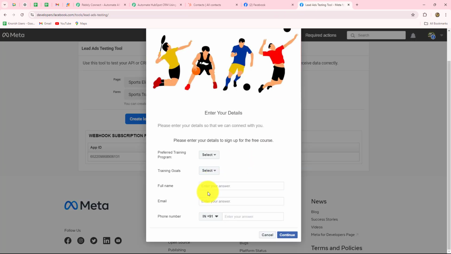So here I'm going to do a test submission to capture the response inside Pabbly Connect. Basically, it is a contact form through which I'm going to connect with my leads. Here it is asking us the preferred training program. So I'm going to select, let's suppose, personal training. Here we have the training goals. Let's select sports performance.